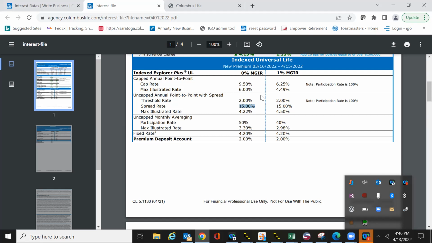So right now the cap looks great. And I mean, who's going to complain about 9.5%? Also, you have the ability to reallocate a portion of the funds into our fixed account, which is currently paying 4.2. And in the 11th year on this contract, you automatically get a 0.5 basis point added to the contract. So that's regardless of the policy performance.